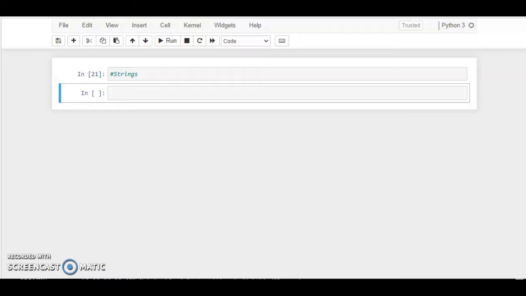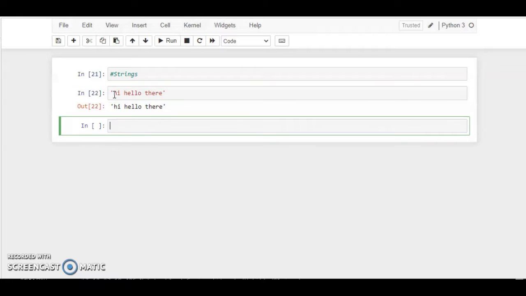A string is simply a piece of text. For example, a string can be written with quotation marks. I can say here, 'hi, hello there', and that is the string. You see that the color changes here in my IDE. I can also make strings with double quotes. So once again, this is also a valid string. I can put anything that I want here.